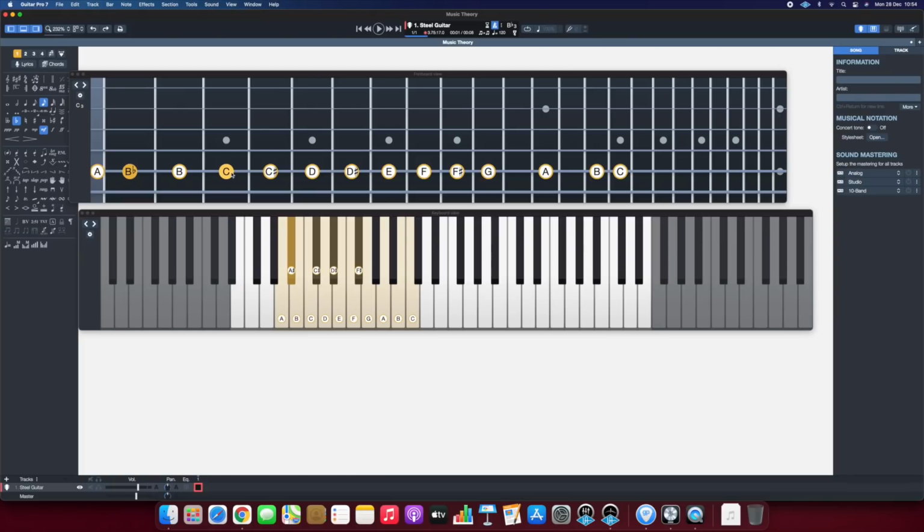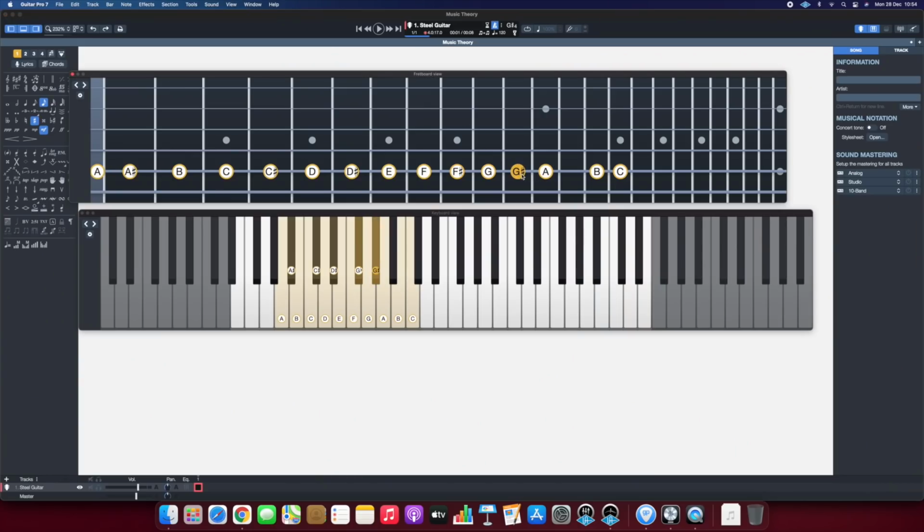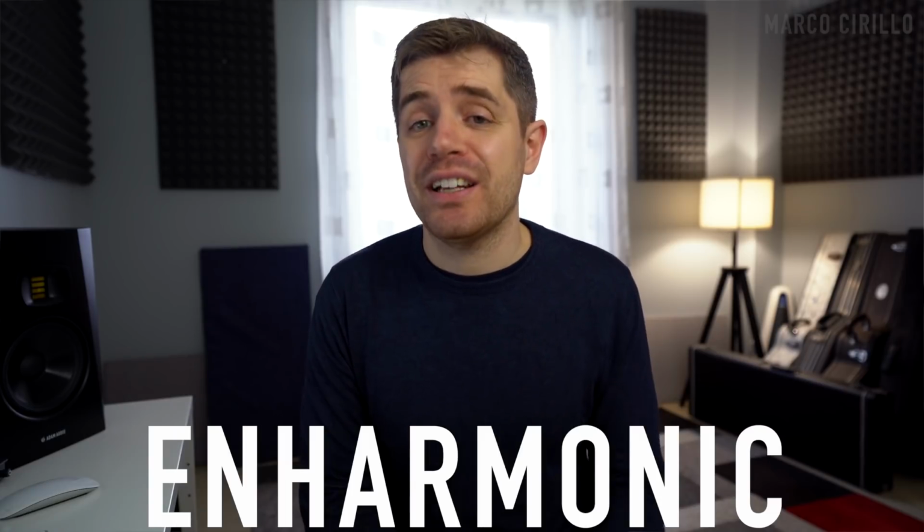And so same thing for the note between the note C and D, we can call it C sharp, but also D flat. Same thing with the D sharp, it could be also called E flat. And same thing with the F sharp, we can also call it G flat. And for the note between G and A, it could be G sharp, but also A flat. When the note has a different name but shares the same sound, it's called enharmonic.